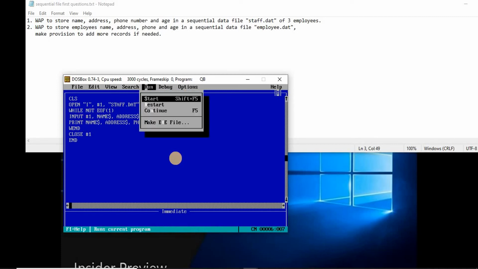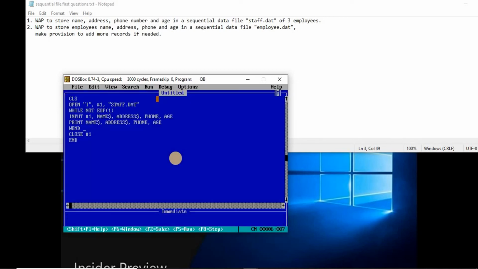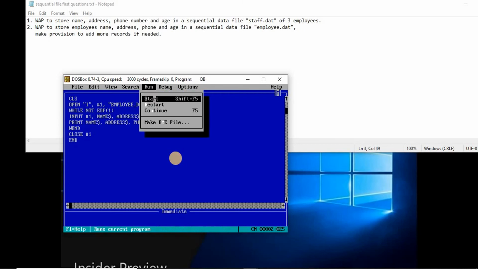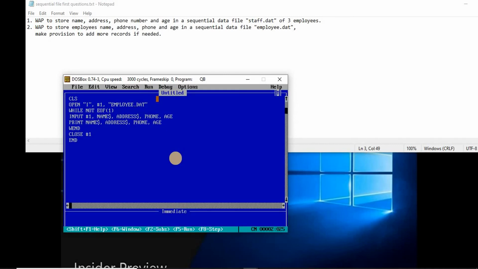So if I run this program, you'll find this output. See, last time we created this sequential data file named staff.dat, and we stored 3 records. So that's why it's displaying 3 records. Last time we also created another file, employee.dat. So let's run it, and that's going to display 2 records, because in that second file we have created only 2 records.